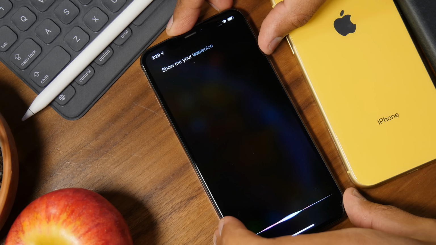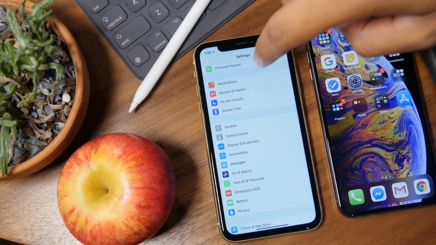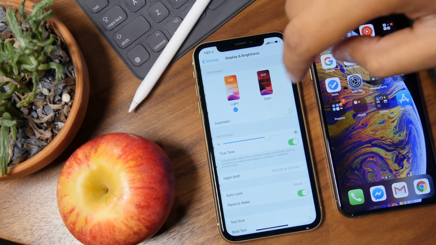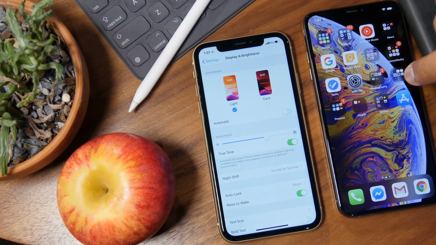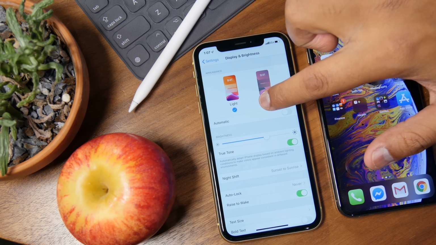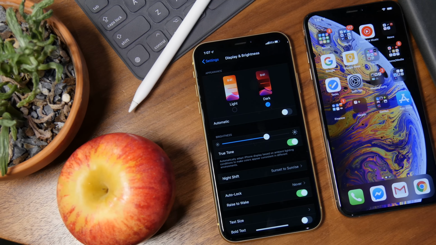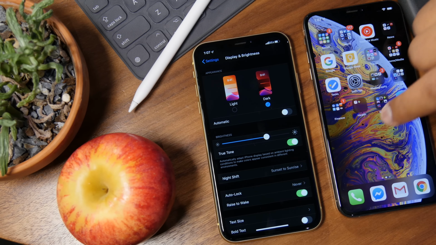Let's start with the most visually exciting change in iOS 13, and that's dark mode. Apple made a big fuss of it at its WWDC announcement, and it's pretty easy to turn on. Just go to Settings, Display, and you'll see a new option for dark. And when you turn dark mode on, give it a second, you can also see an option for automatic, where you can automatically have it turn on at night, for example.